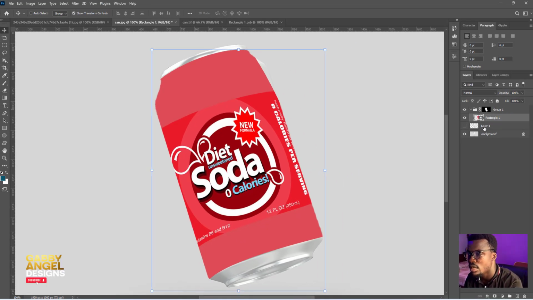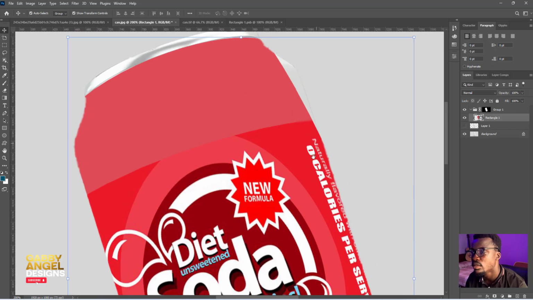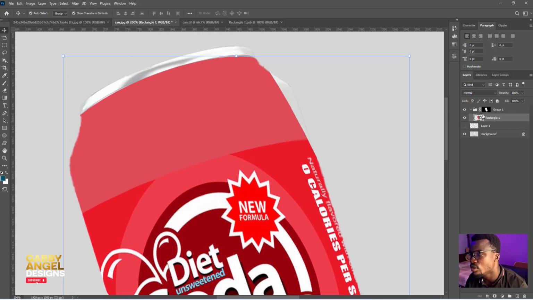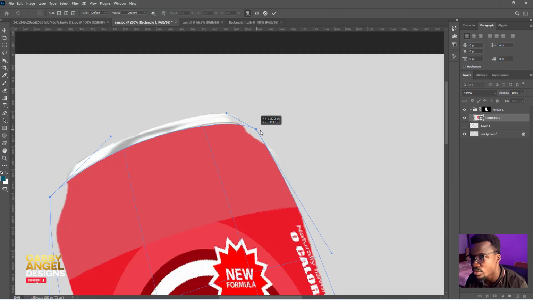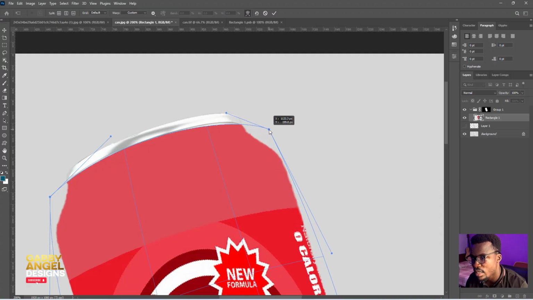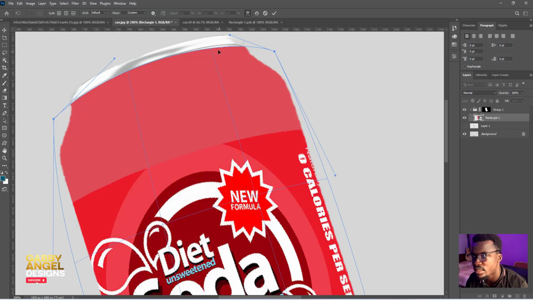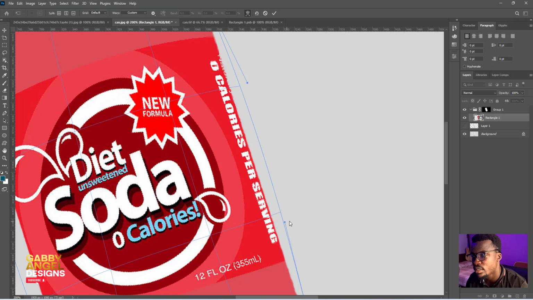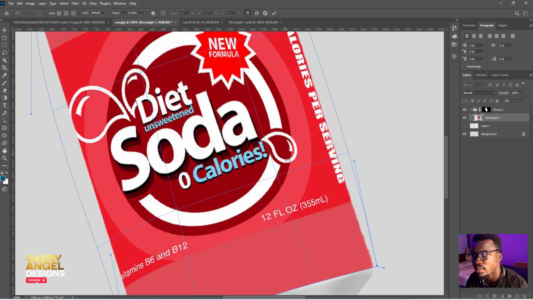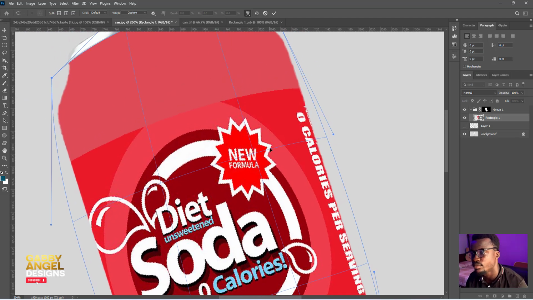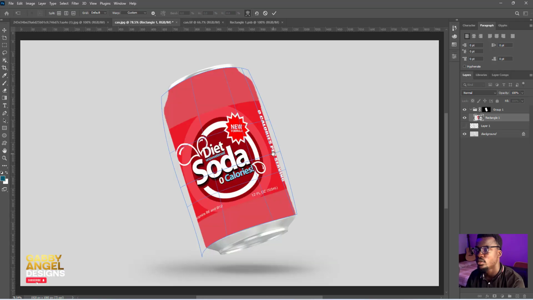But guys, as you can see, we didn't do the warping well. So let's try to curve this side too, so that we can get everything correct like this. So everything is now looking natural and original. So after that, Command Enter.